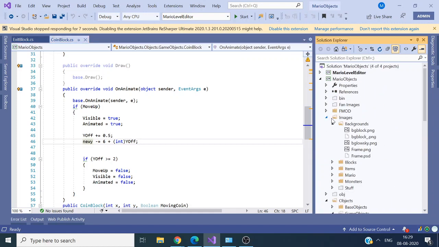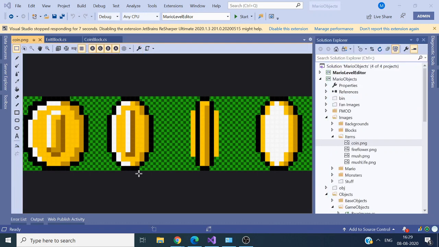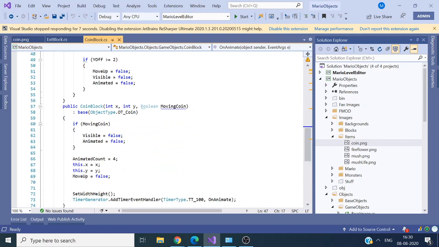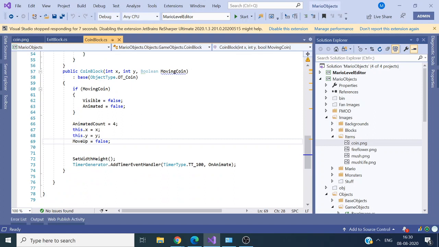Let me once again open this one. So if you see, different images keep on coming. It looks like different colors of the sections of this image keep on coming, right? So you have an animated coin working. Okay, and this is the coin block. So on moving coin, when the object gets initialized, what are the properties you are setting, and there is a timer event set for every 100 milliseconds. So you will see the animation of that coin moving at every 100 milliseconds.